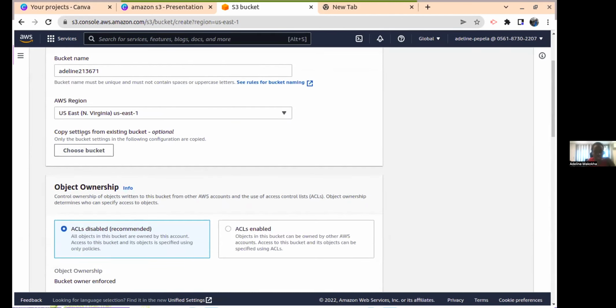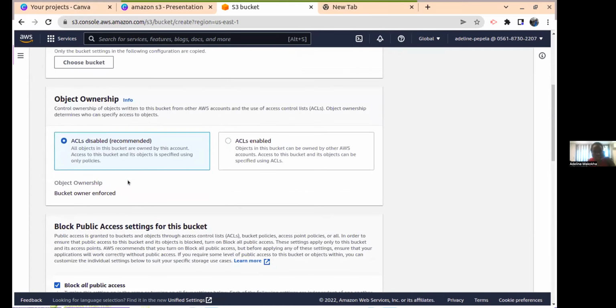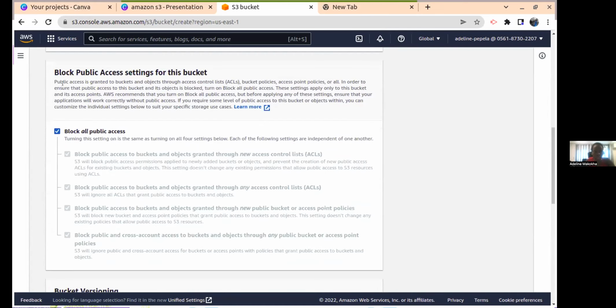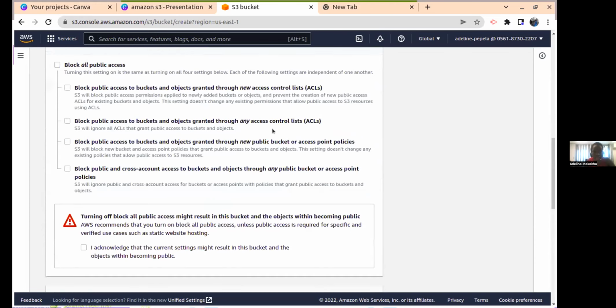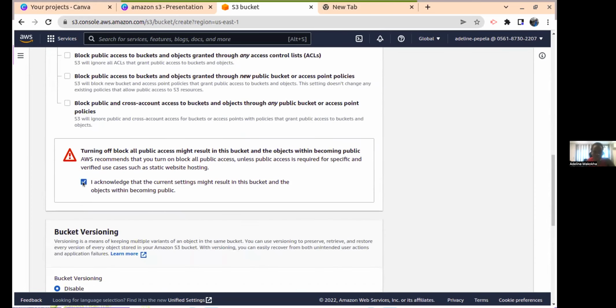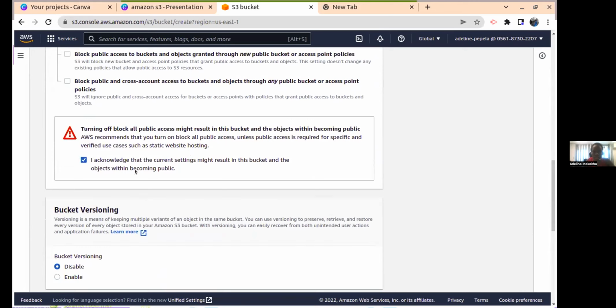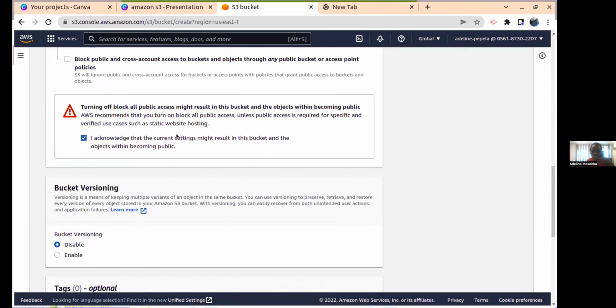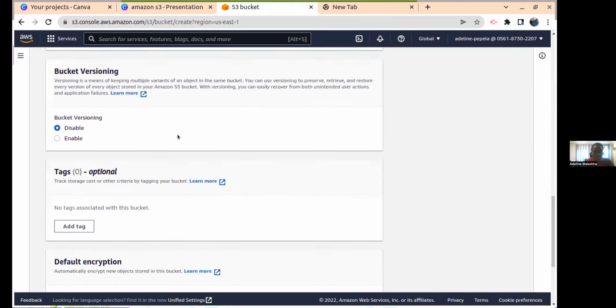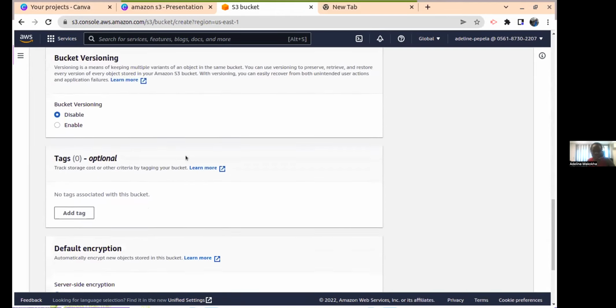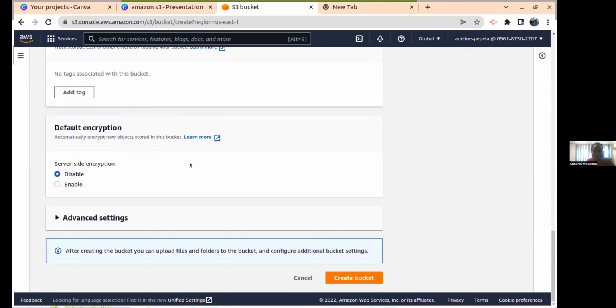And then this one is optional. For the block public access settings for this bucket, you're supposed to uncheck here, and then we confirm that the setting may result in the bucket and the objects becoming public. We want our objects to be public. And for bucket versioning, for this demo it is not a requirement, so I'll just proceed to creating the bucket.